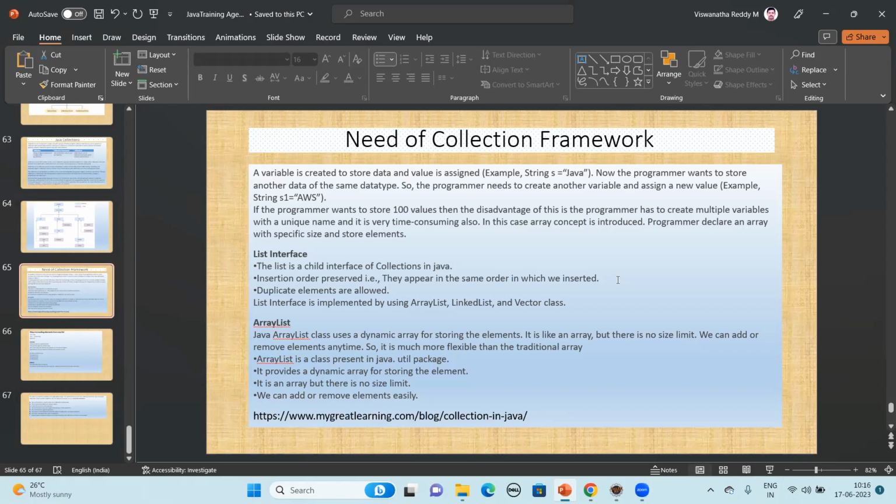If you have 2 or 3 variables, that is fine. Now the programmer wants to store more values, let us assume 100 values. Then the disadvantage is that you have to create that number of variables, and manage that data too: string s1, s2, s3, s4. How do you manage this data? It is very difficult to maintain so many variables. That is the reason collections came into the picture.